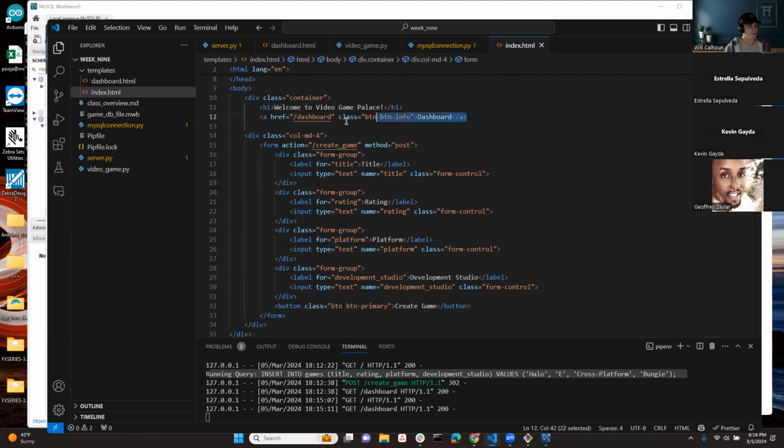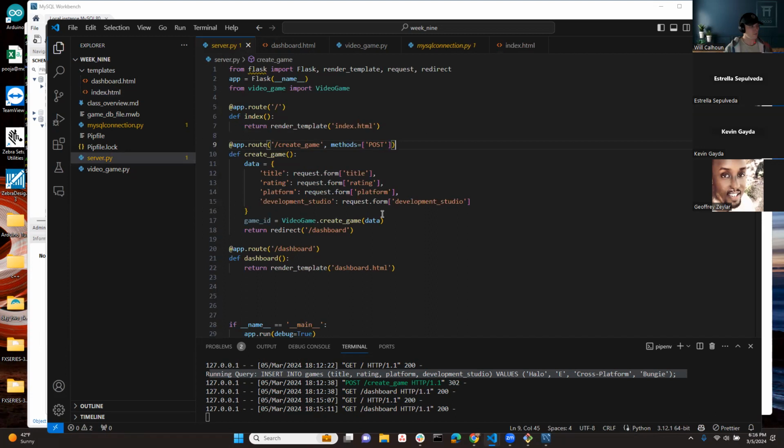When we click this button, again, we're making a request to my server, but its type is GET because we're not sending any information, right? It's just rerouting us. Thank you, Will. Does that make sense, Jeffrey? Yes, it does. Okay, awesome.